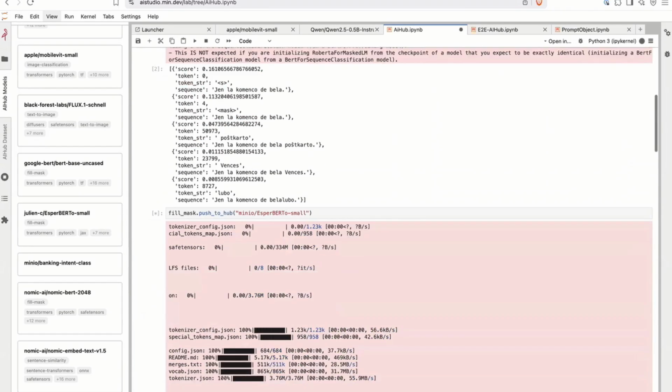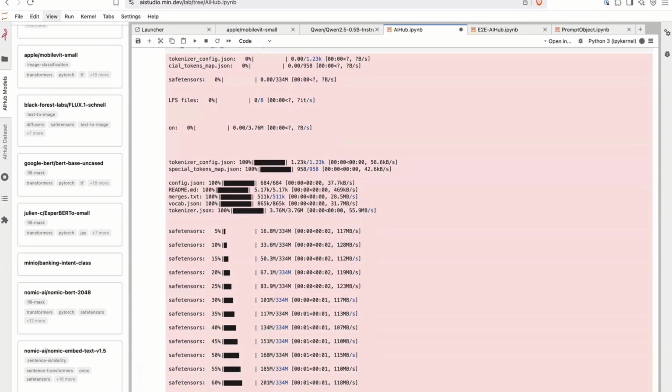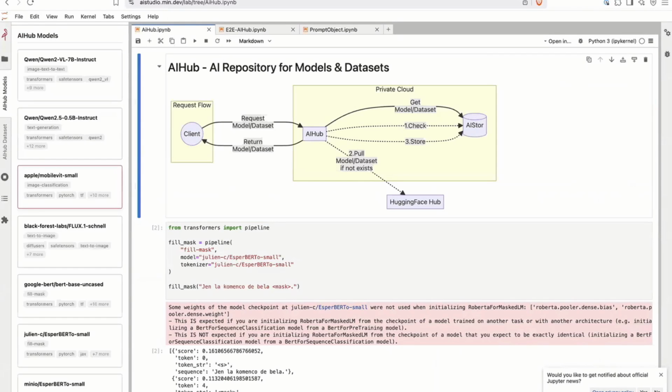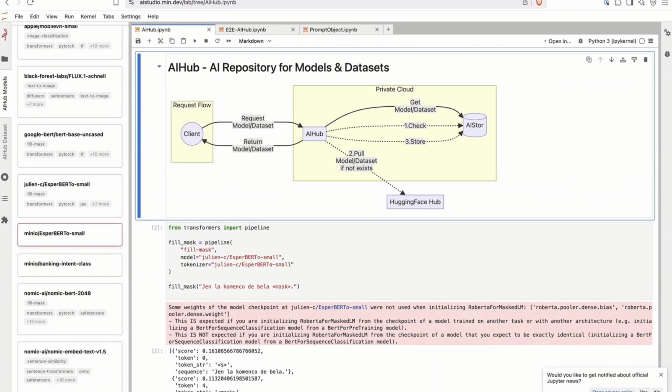Hopefully this works. Yeah. So once this is pushed, basically what happens in a normal Hugging Face workflow is it is going to push it to the Hugging Face cloud. But in this case, what you will see is the MinIO new model coming here. So you can see that we have the new model.